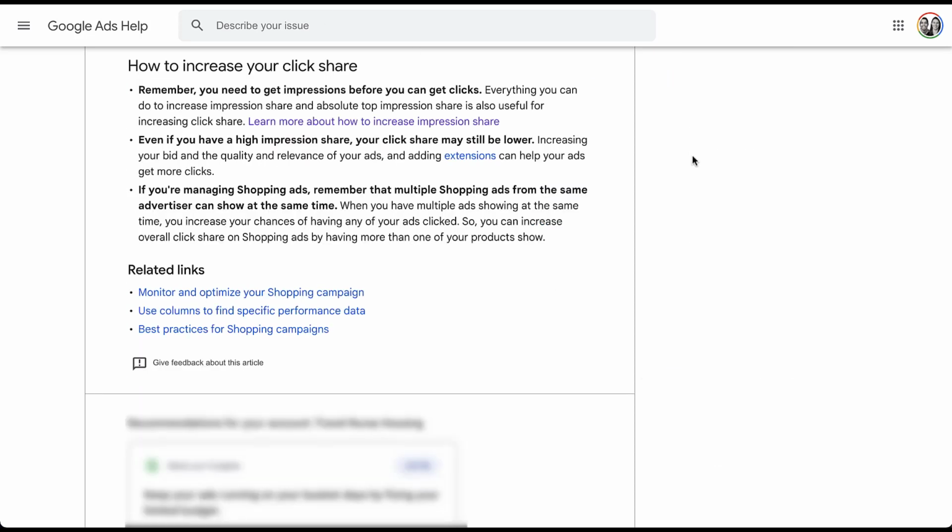But back to click share. Even if you have a high impression share, your click share may still be lower. So increasing your bid and the quality and relevance of your ad by adding extensions or improving its quality can also help get your ad more clicks. Aside from search campaigns, if you're running shopping campaigns, multiple shopping ads from the same advertiser can show at the same time. So if you have multiple ads showing with lots of different products, it will increase the chance of your ads being clicked and will help improve your click share overall for shopping campaigns.